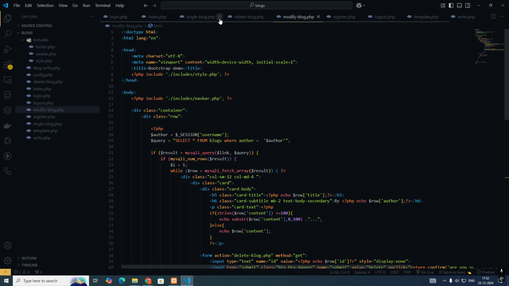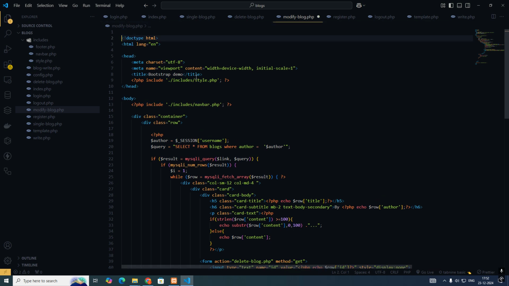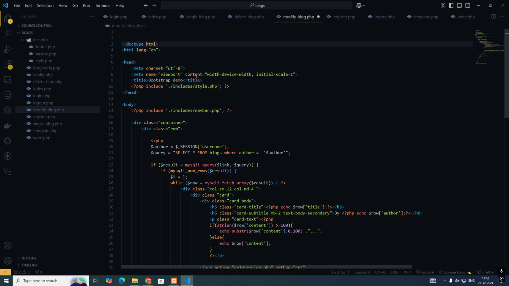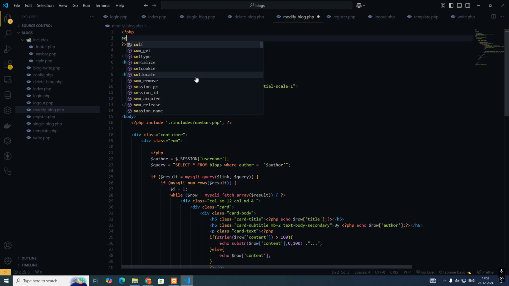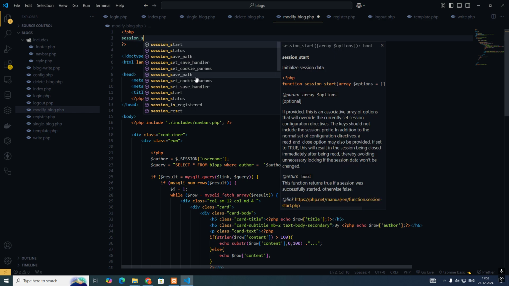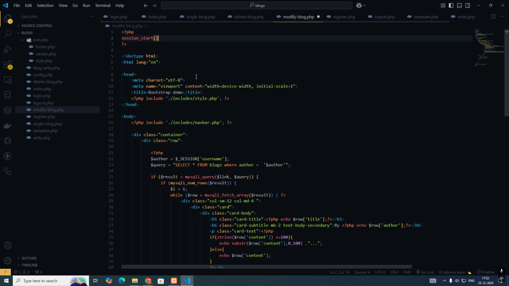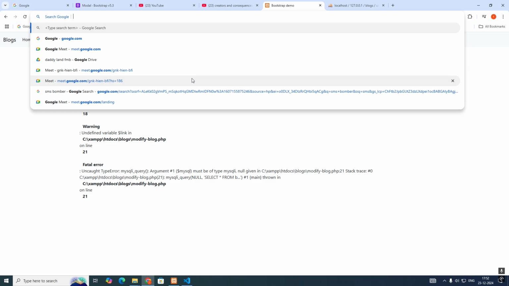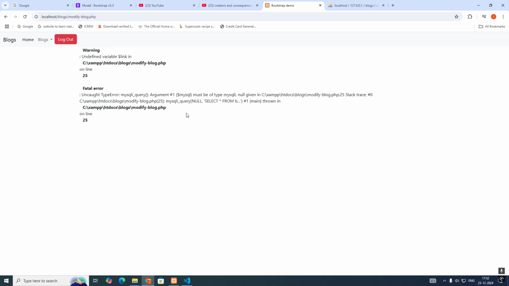Okay, so refresh, go click on modify, and we're getting an undefined global variable session. So let's see what's wrong here. Since we have not started the session, open the PHP, close the PHP tag, and start the session: session_start.